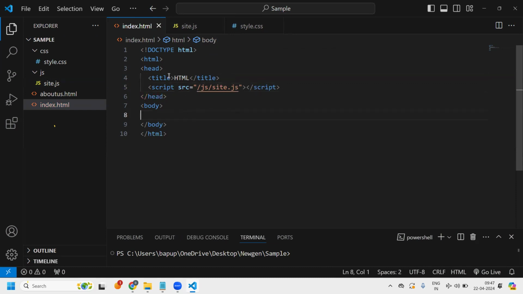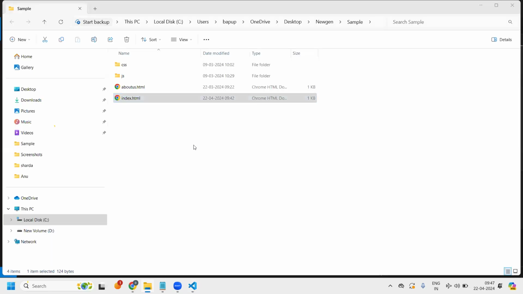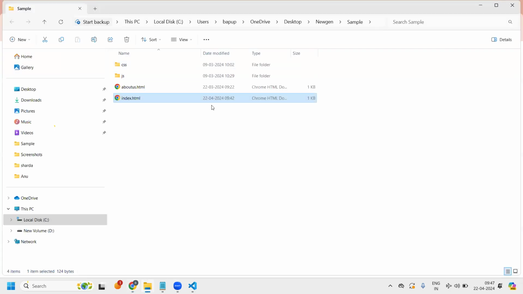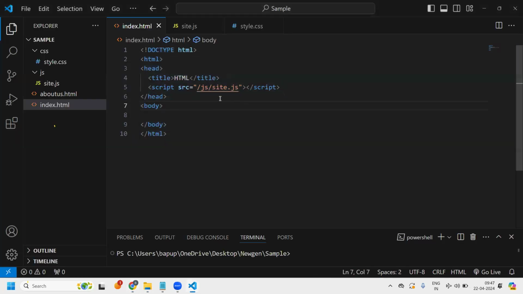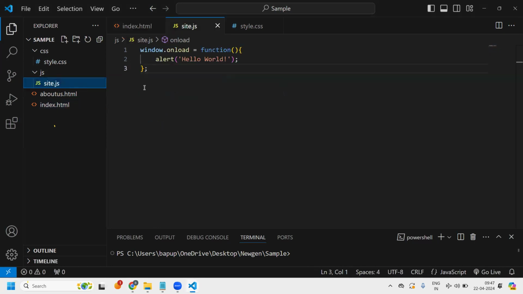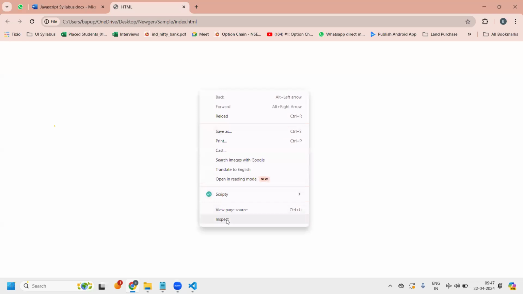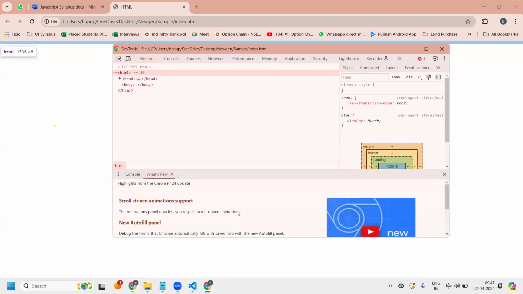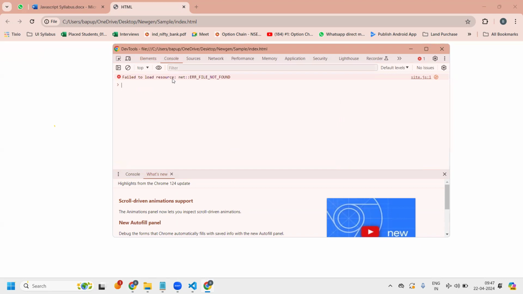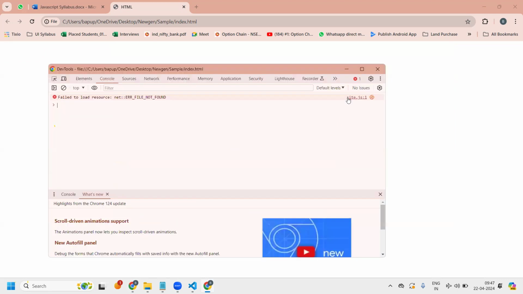Now you can see I do not have a single line of JavaScript code in this page. Still, if I open this page in the browser, it should show that message, but it is not. Let me check what is wrong here. Script src, js file name. If I go here, window.onload function, everything is correct. Let's check the output in the console. If you get any error, you can go to the console here. You can see failed to load the resource, file not found. Which file not found? This one.